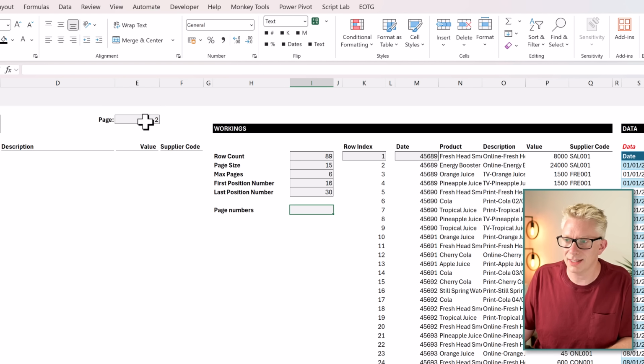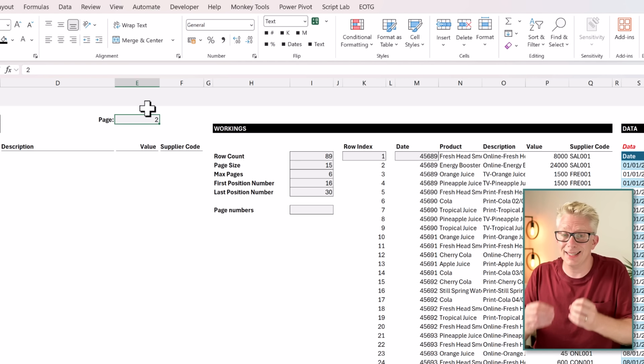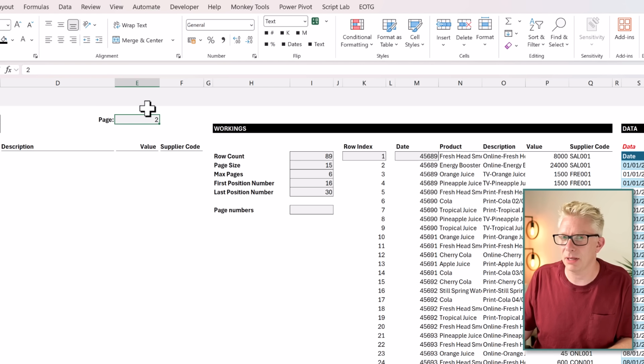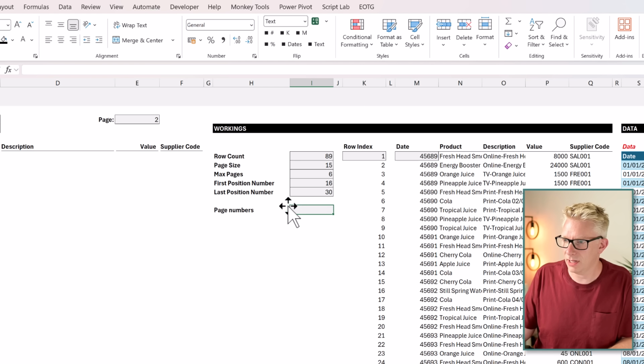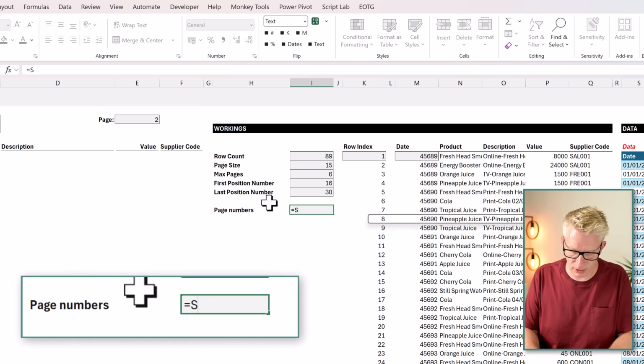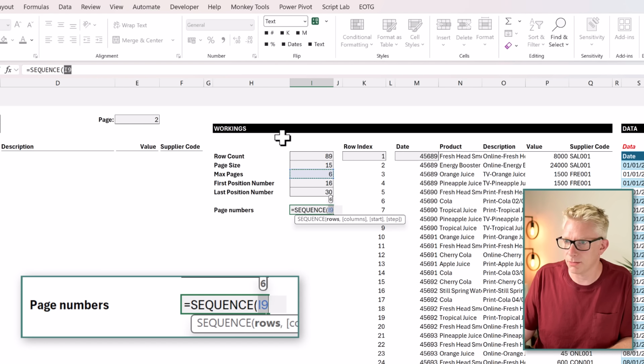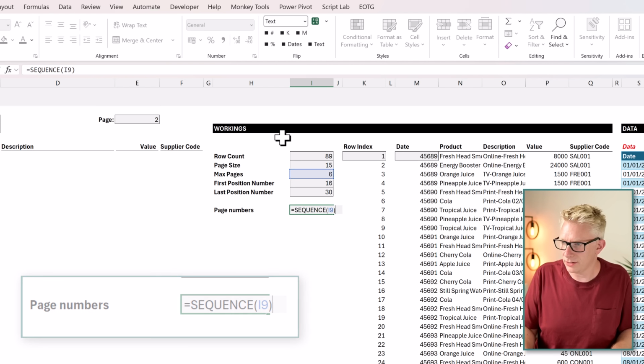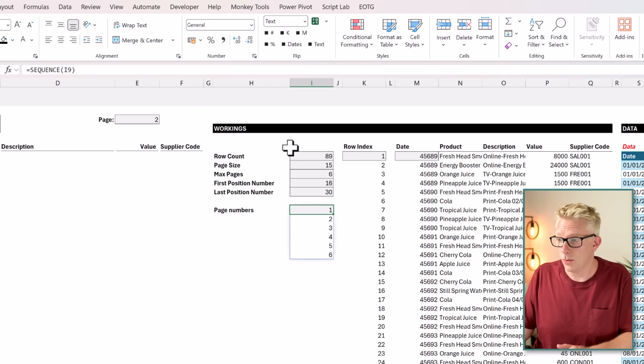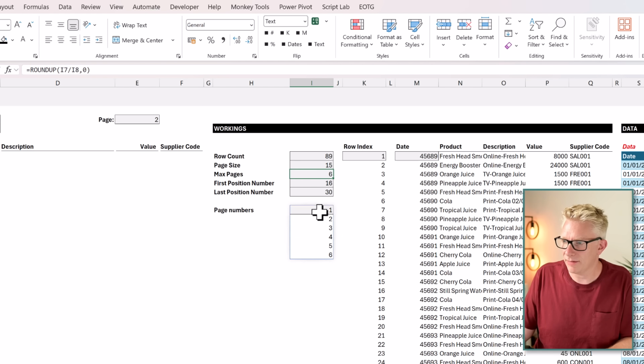We're going to use these in a drop-down so that we can easily select from a list based on how many pages we have. To create those page numbers, I'll type equals sequence, opening bracket, and we want a sequence just based on the maximum number of pages. I'll close that bracket and calculate. We have 6 pages, and now we have the page numbers of 1 to 6.